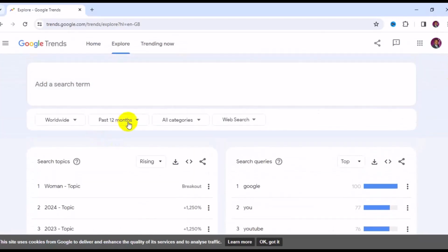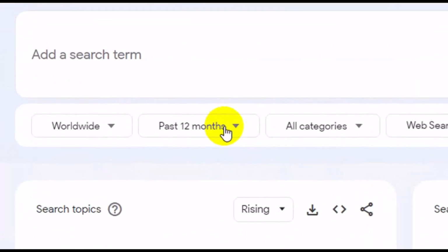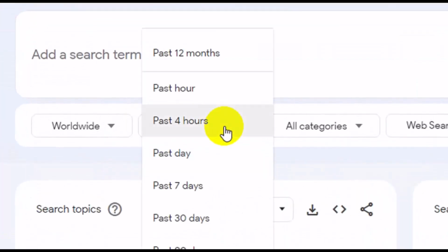Now you can decide to search by days, or by year, or by month. For you to do that, you just have to click on here.